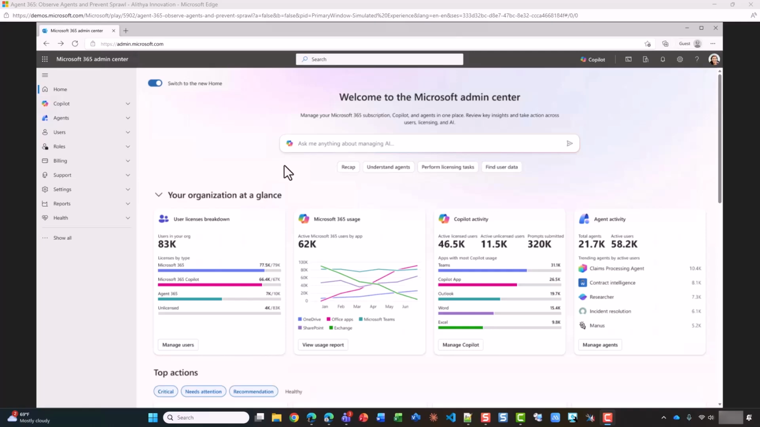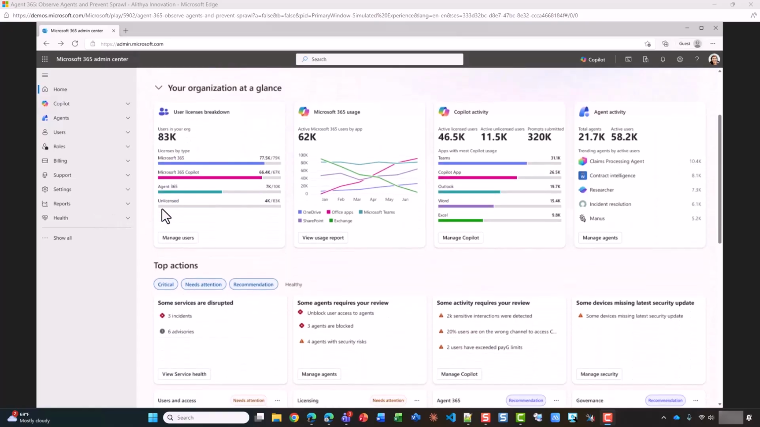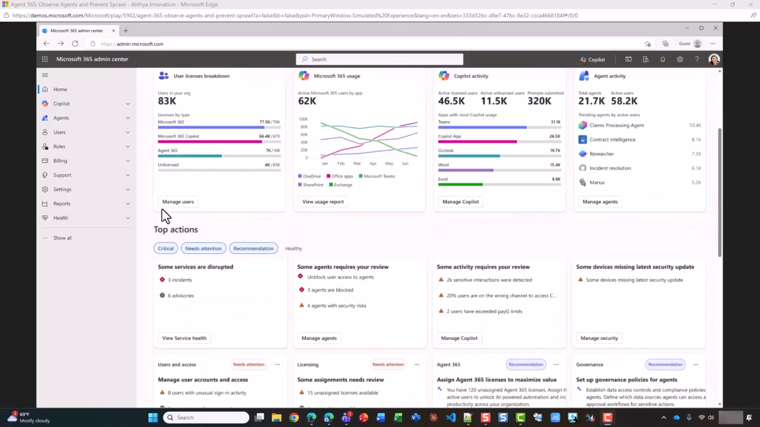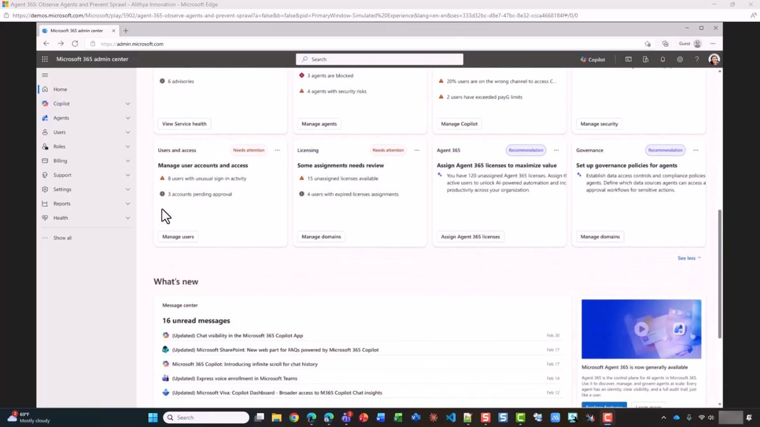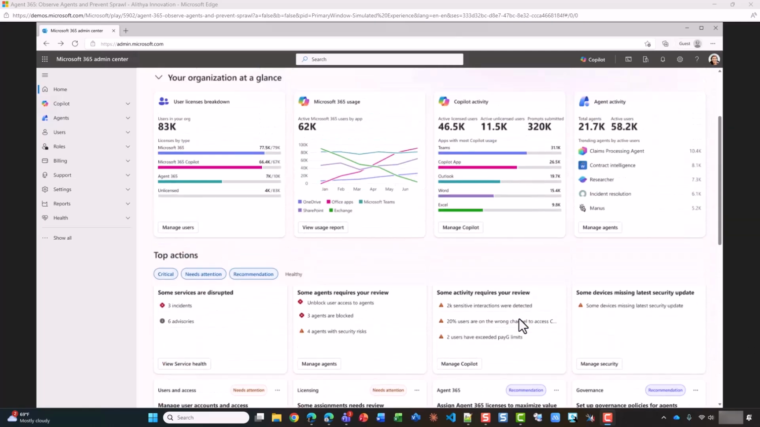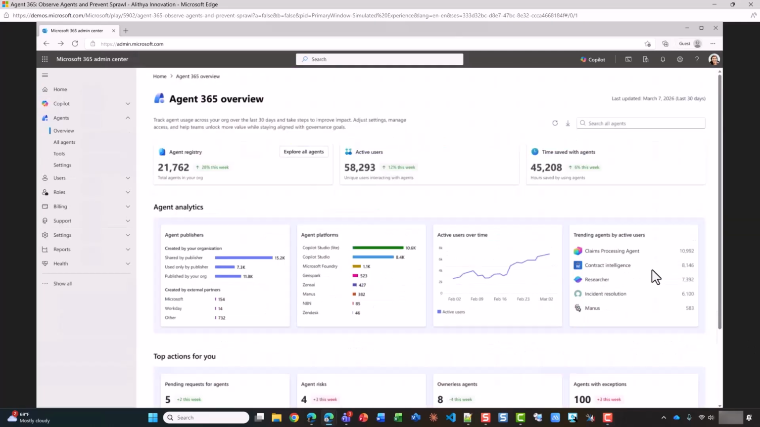agents at scale. This is where Agent 365 comes in, our enterprise control plane for managing agents securely. I can see everything I need to with Agent 365 directly in the Microsoft 365 Admin Center, which is where I spend most of my time already, as it's where I already manage all my users. This is awesome because I don't need to learn any new tools or switch between multiple portals. Let's start with the Agent 365 overview dashboard. I'll go ahead and click on Manage Agents.